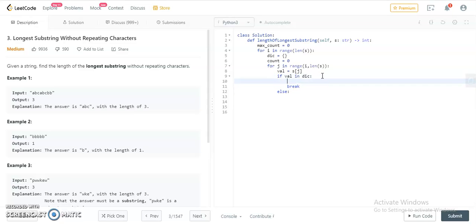Else, I need to store max count equal to max of max count comma count, right? Perfect. And count will be 0 after that. Count would be 0. Break, right? So in this part we'll increase the count, and also store it in the dictionary, right? Now I think it's perfect. And we'll also set max count equals to max of count comma max count. Now we're going to return max count.